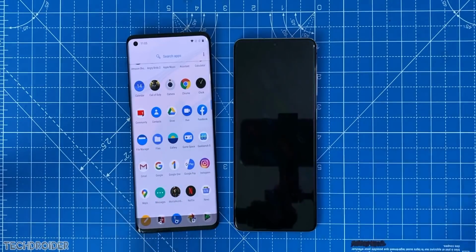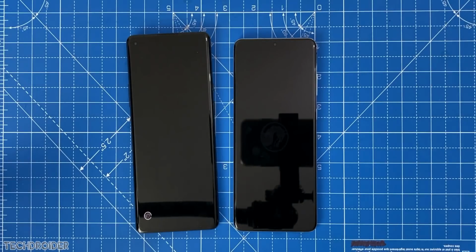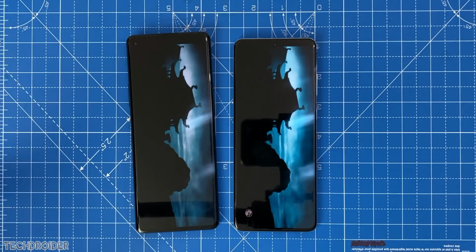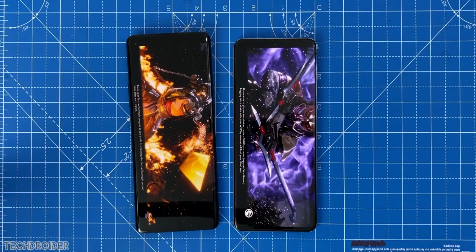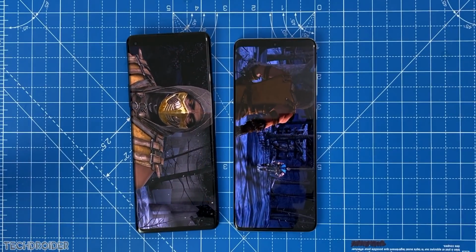Mortal Kombat. So guys, you can see the actual difference in the performance of the S20 Plus versus the OnePlus 8 Pro. And this is the gap you will surely notice in real life usage also. You can see the winner here.